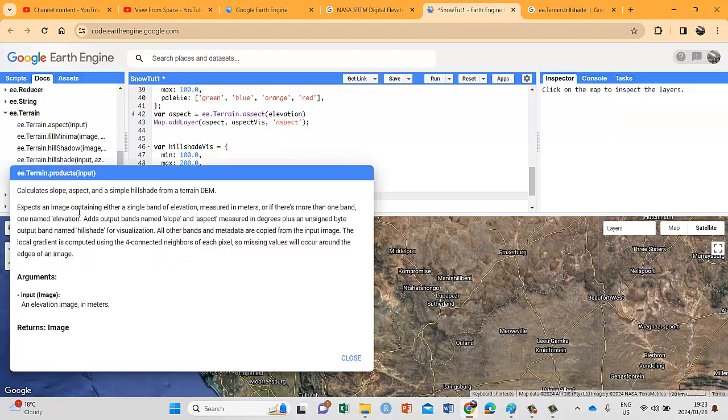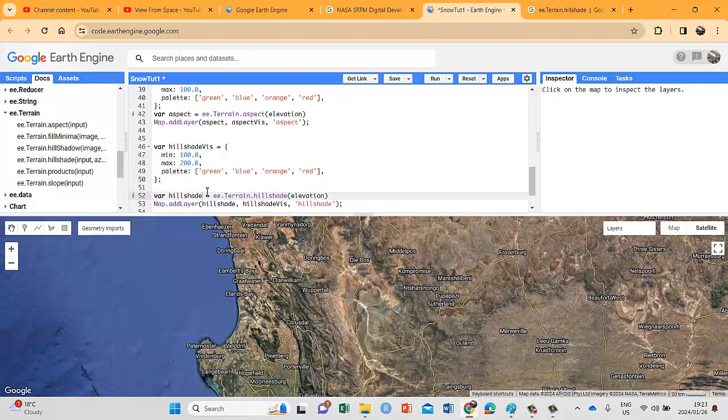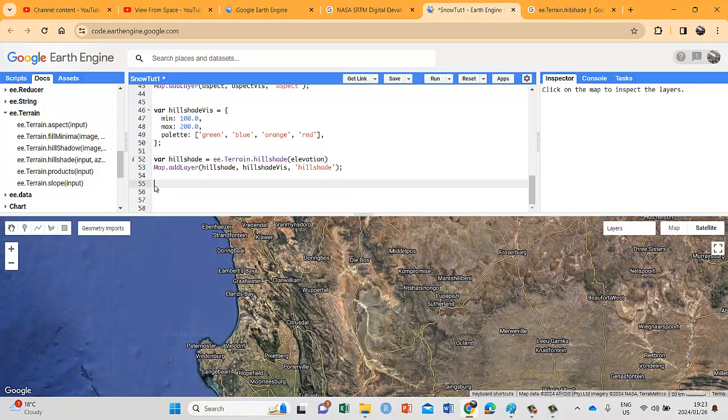The product calculates a number of things. Okay, it does the slope, the aspect, and a simple hillside. So it does three things in one. Okay, so let's have a look and see what that looks like. So I'm going to go terrain. Okay, I'm going to go copy. And then I'm going to go terrain. Now, I'm going to call a variable. Call it terrain. And I'm going to say equals my terrain. And then I'm going to add it now.